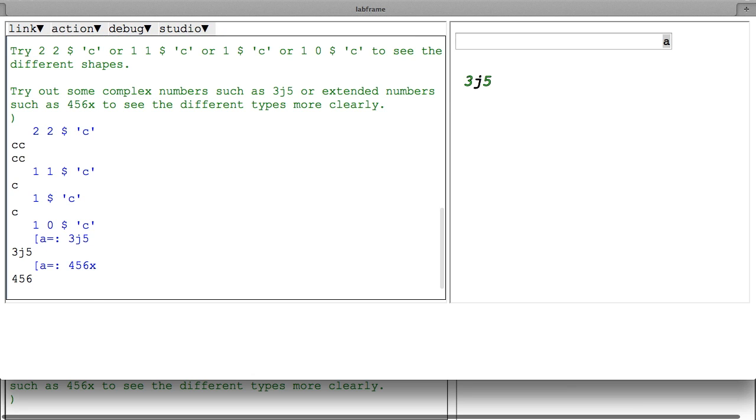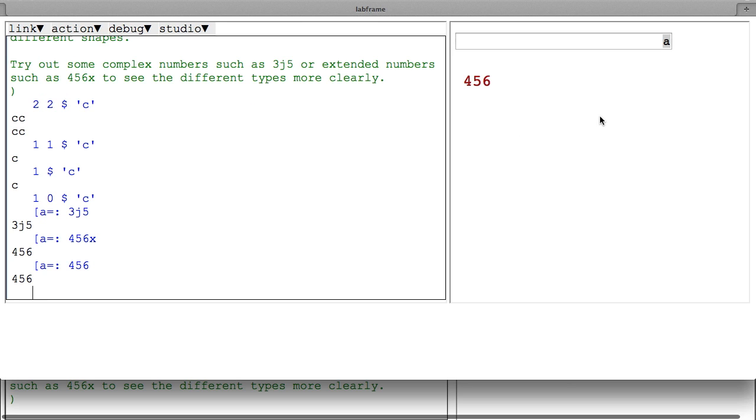variable number, and when I take a look at A now, I've reassigned it and it's in red, showing it's an extended. And similarly, if I make it an integer now, that I take that X off, the display goes back to black as an integer. So two environments both running at the same time and interactive.